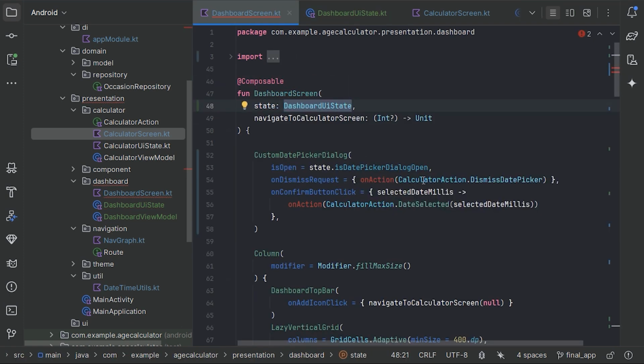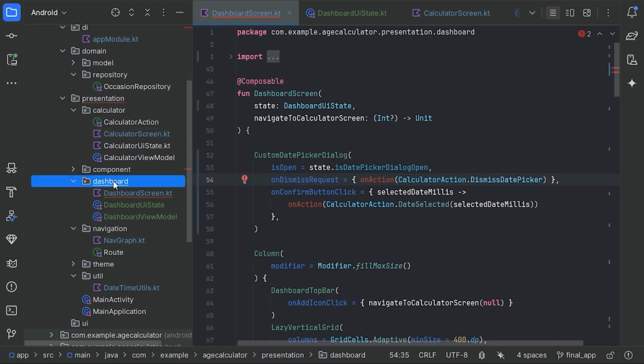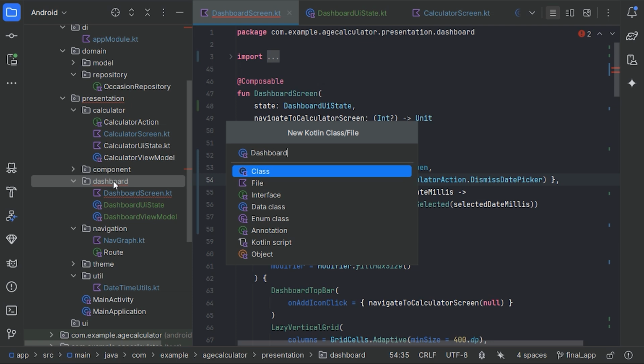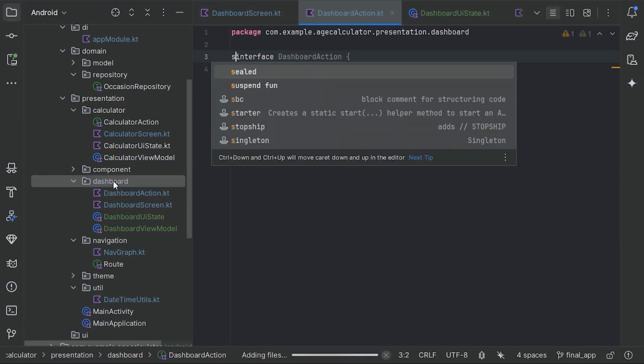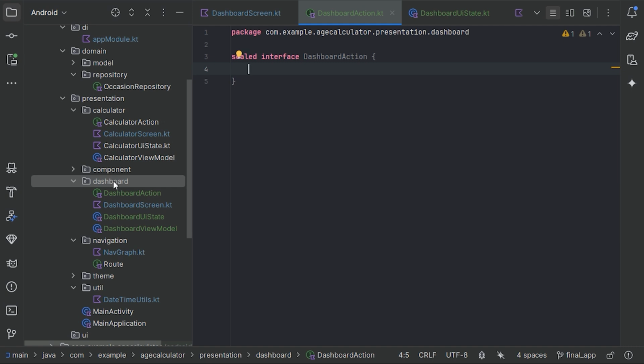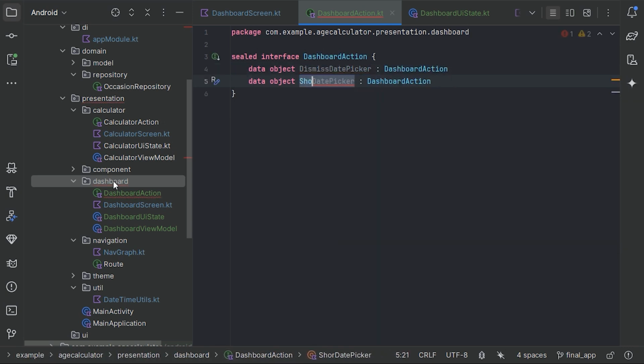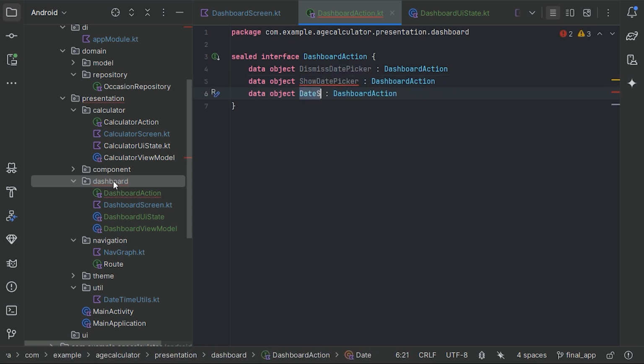Next let's create these actions in our action class. So here we don't have any action class, so let's create DashboardAction. This will be a sealed interface, and first we need DismissDatePicker, data object DismissDatePicker of DashboardAction. Next will be ShowDatePicker. Next will be DateSelected, and this will also give us the dateMillis of type nullable Long, and we need to keep this as data class.